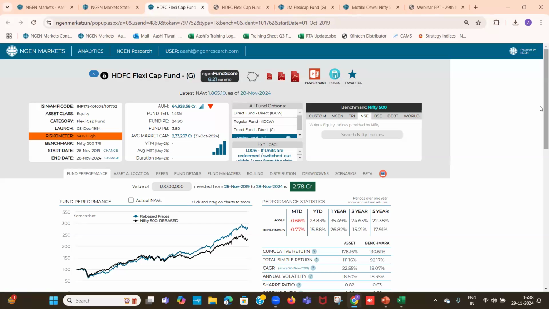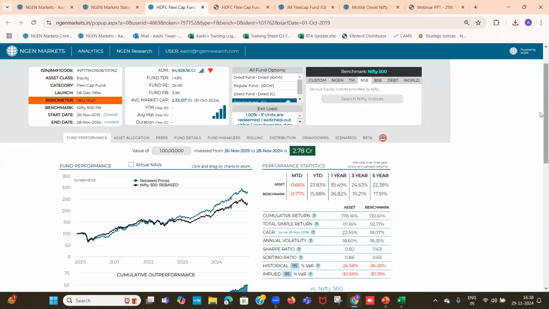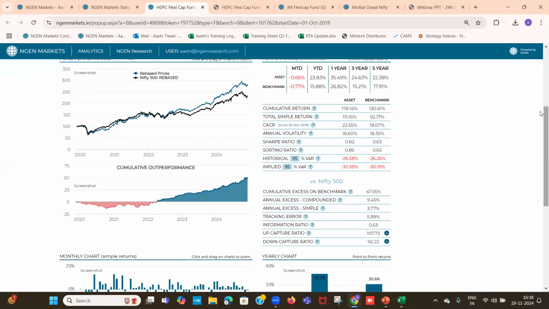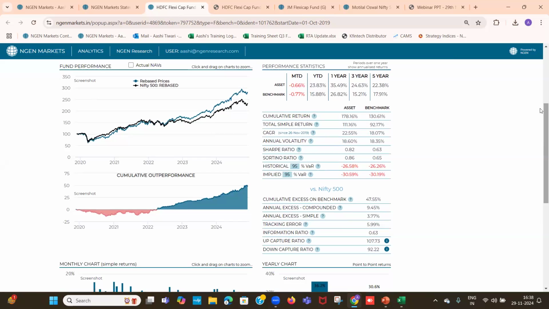There's another question in the chat box which asks, can you please explain the difference between alpha and tracking error? Sure. So alpha on the platform is practically the excess return of the fund over and above the benchmark. That is, you simply reduce the benchmark's return from that of the fund. Of course, in this case, the fund generates excess. So if you take 178, that is the cumulative return of the fund, and reduce 130 from it, the difference is 47. That is cumulative excess on benchmark. That's a kind of modified alpha.